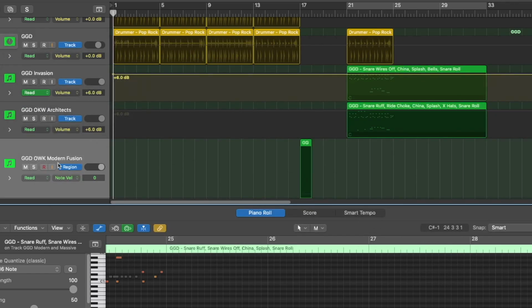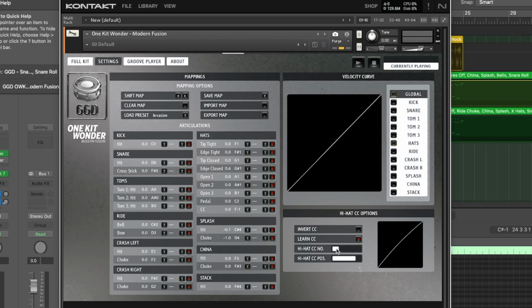But anyway, here I am in Modern Fusion. And notice if I try setting this hi-hat CC number, it's not giving me any visual output. I have no idea what I've changed it to. In my experimenting, even if I change it to say 1 or 0 or 127, if I send CC data along those CC numbers, nothing is happening in Get Good Drums, Modern Fusion.